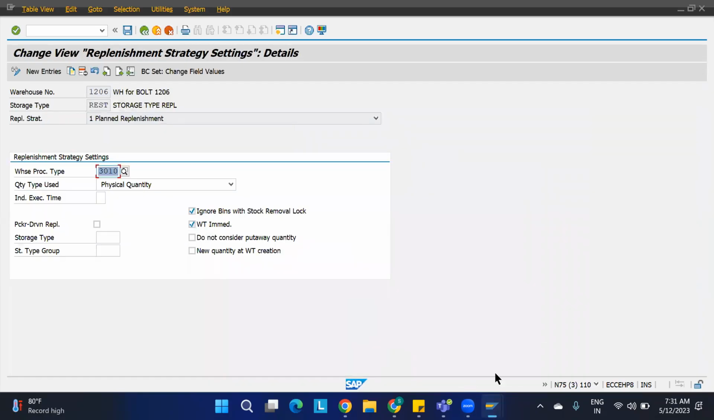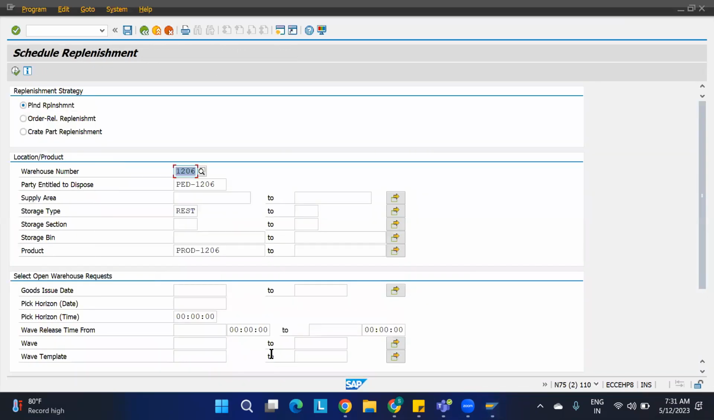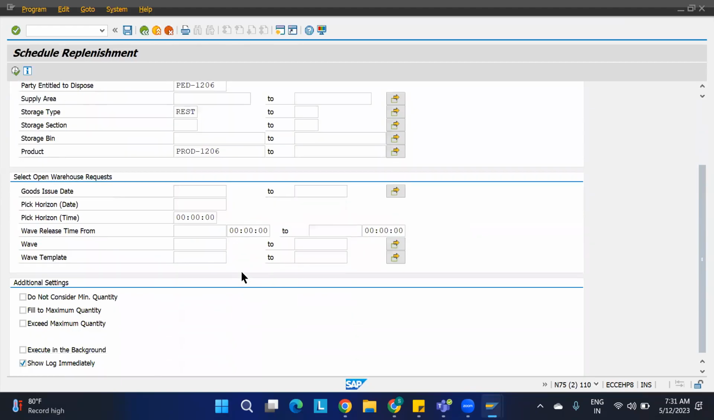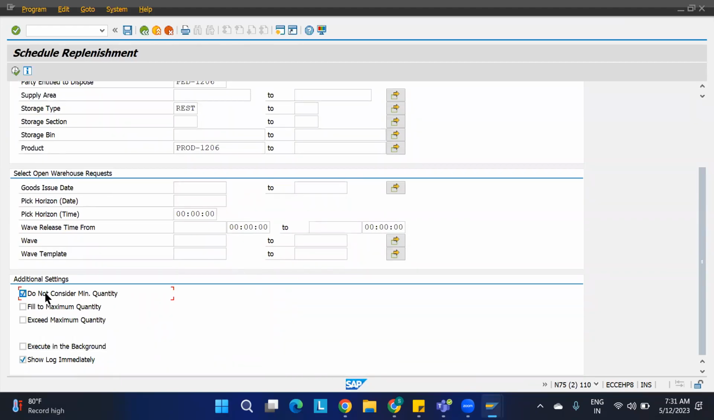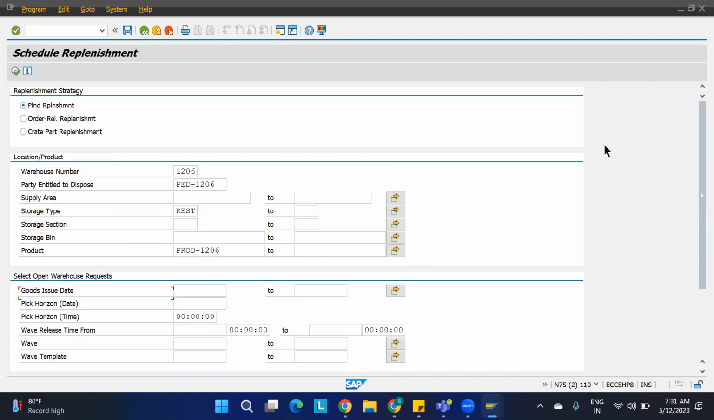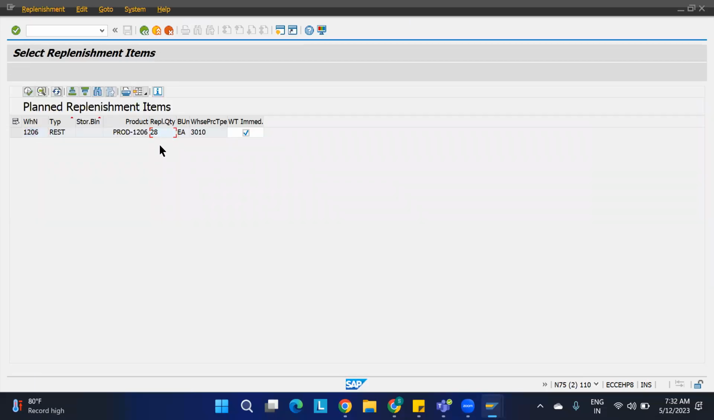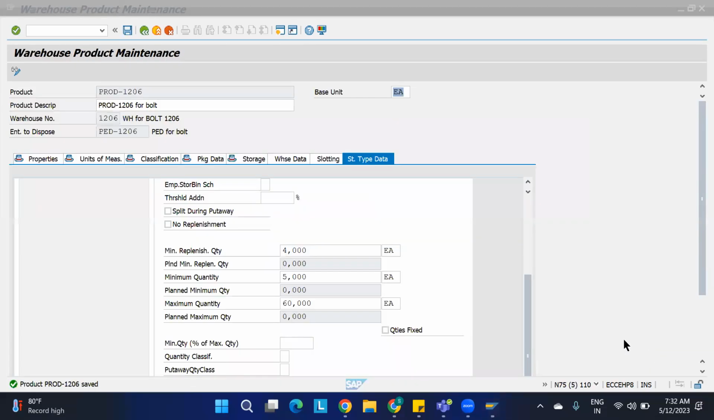Where is that replenishment? This is not the one. Okay, see, I have given this value, so 30 should come now. I'll say do not consider the minimum quantity, because the minimum quantity is 5, and only then will it replenish, but the stock is not below 5. That is why I'm saying do not consider the minimum quantity, and I'll just execute this. See here, 28 stocks are coming, because 28 is the multiple of 4 here. It should bring 30 actually, but it is bringing only 28, because I have given the minimum replenishment quantity here.